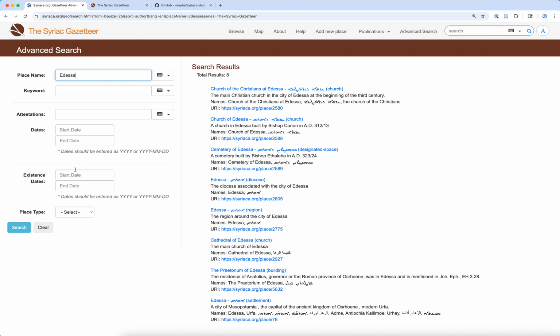Some records have existence dates. Again, this is a feature that has not yet fully been implemented, but would allow you to limit your search by the date of when the place began to exist or ceased to exist. But one feature that is fully implemented is being able to limit the search by place type.